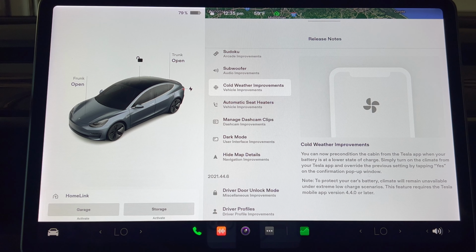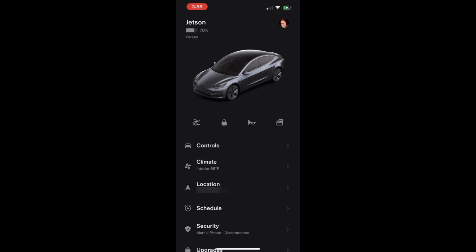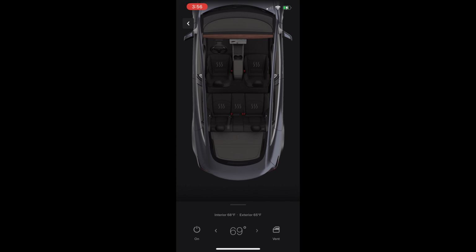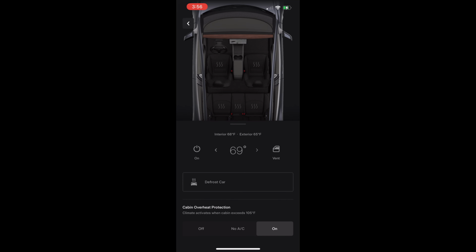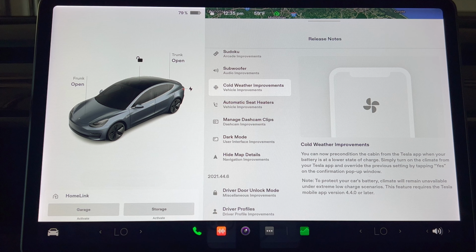Next up is cold weather improvements. You can now precondition the cabin from the Tesla app when your battery is at a lower state of charge. Go into the app and override the previous settings by tapping Yes on the confirmation pop-up window. Note, to protect the car's battery, climate will remain unavailable under extreme low charge scenarios. This feature requires Tesla mobile app version 4.4 or later.